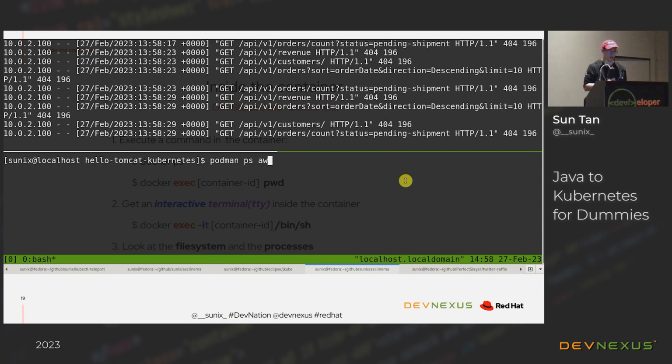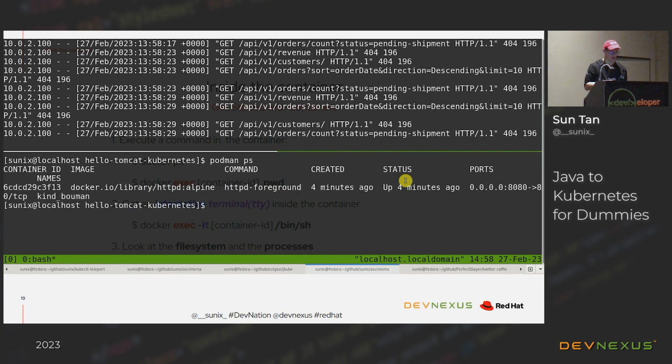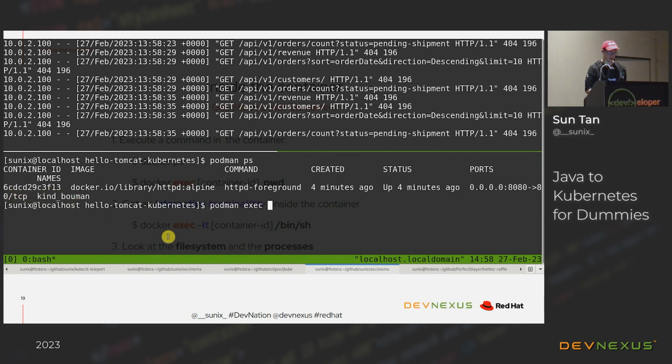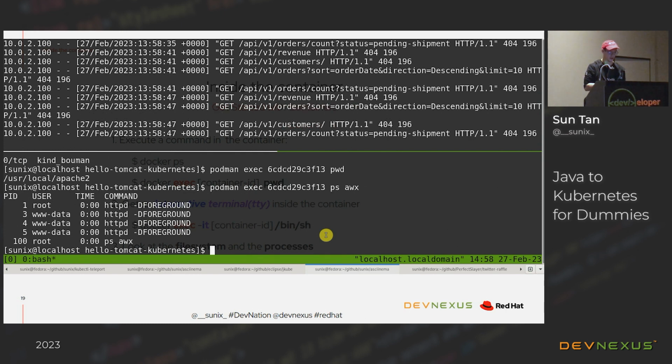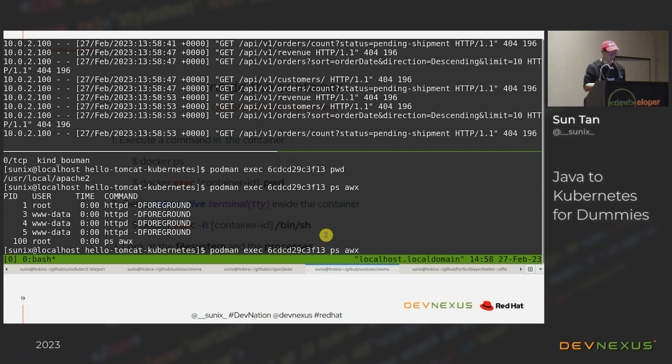I do Podman PS, just PS. So then I get the ID here. I can do Podman exec, the container ID, and the command I want to run inside. So pwd is to get the current folder, and then PS to get the processes that are in the container.